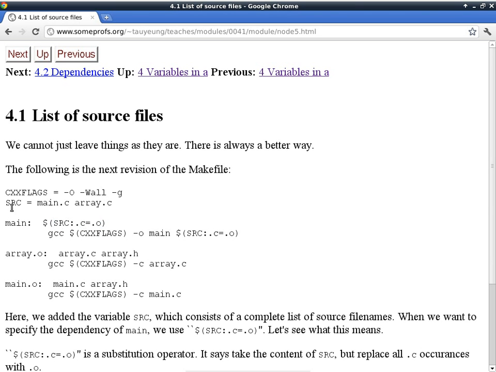So what this means is main as a target has the following dependency. The dependency is based on the definition of the variable src, which is main.c and array.c. But instead of referring to these files as main.c and array.c, replace the extension .c with the extension .o. So effectively, this is really saying main.o, array.o. It's a substitution of the extension.